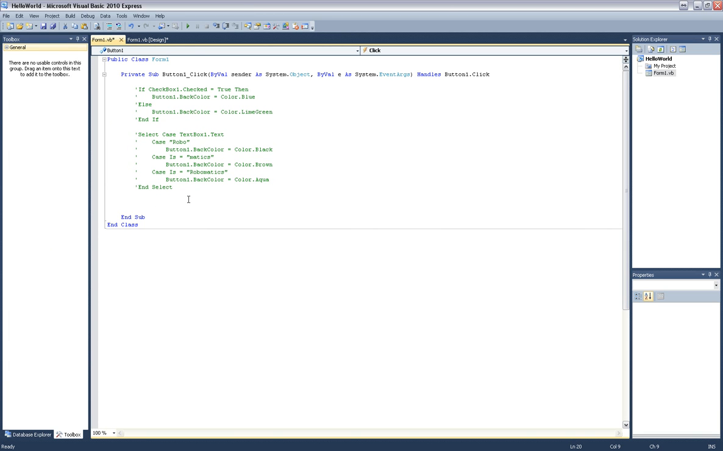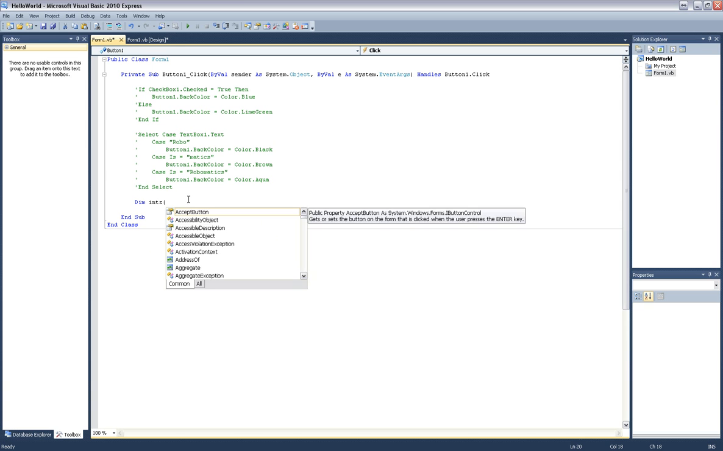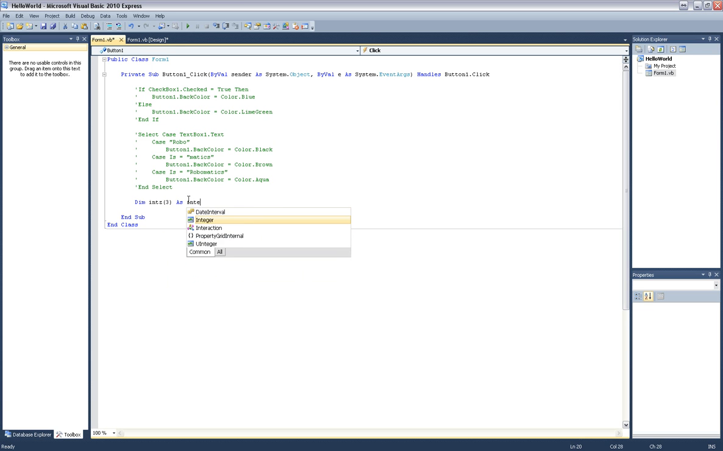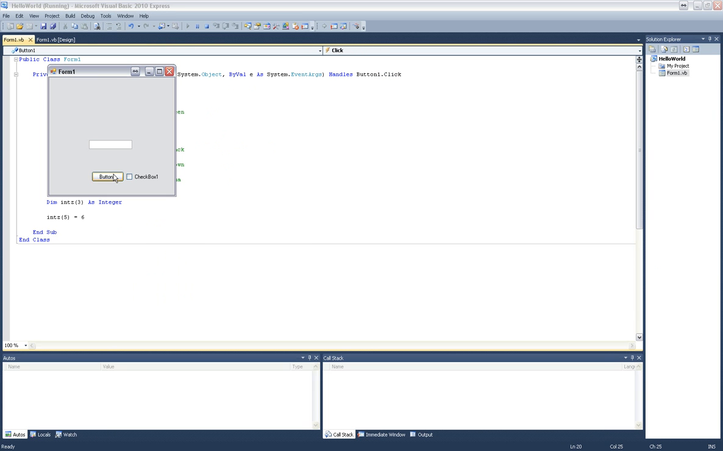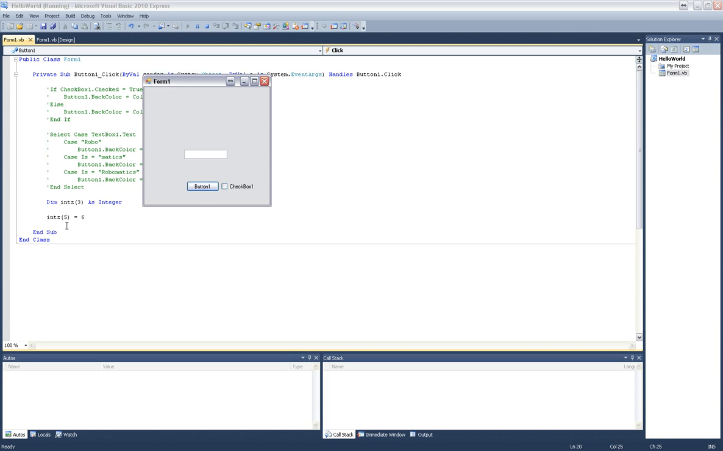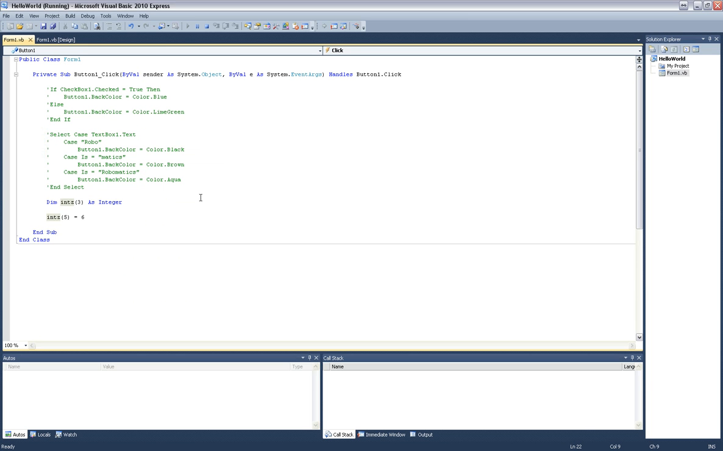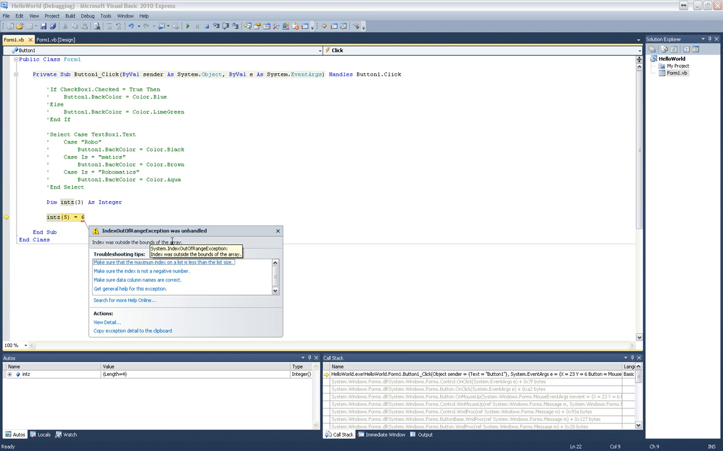So I'm going to give this program an error that it's not going to know what to do with. So what we're going to do is have an array. So dimension ints, and make that an array of 3 as integer. Now then we want to say ints 5, which is out of the array, equals 6, whatever. So when we click our button, it's going to make this ints of 3 and try to put a value of 6 into something that's outside the array. Now it's going to think, and then it's going to crash. And it's going to say the index was outside the bounds of the array.